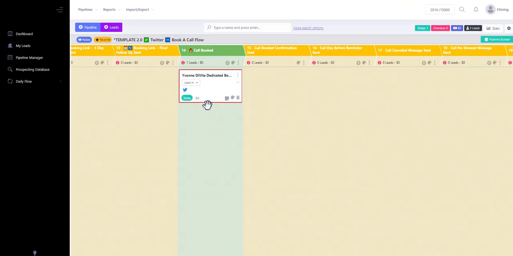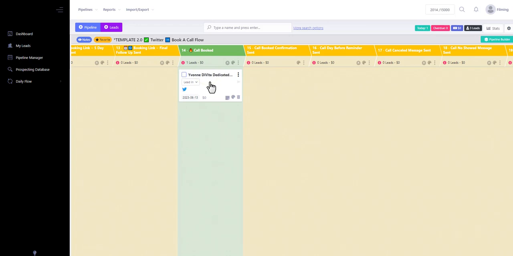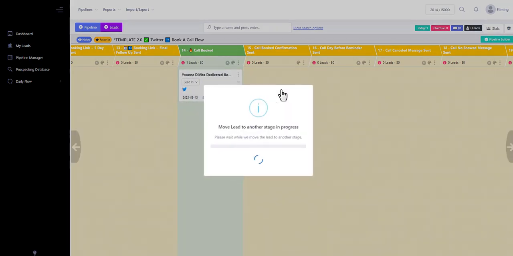Before moving this card into the next stage, change the follow-up date to the day before the call is booked for. You can quickly check the notes area to reference this. June 14th, 2023, so I'm going to change the date to June 13th, 2023. Now the date has been changed, you can move the lead card to the call booked confirmation sent stage.